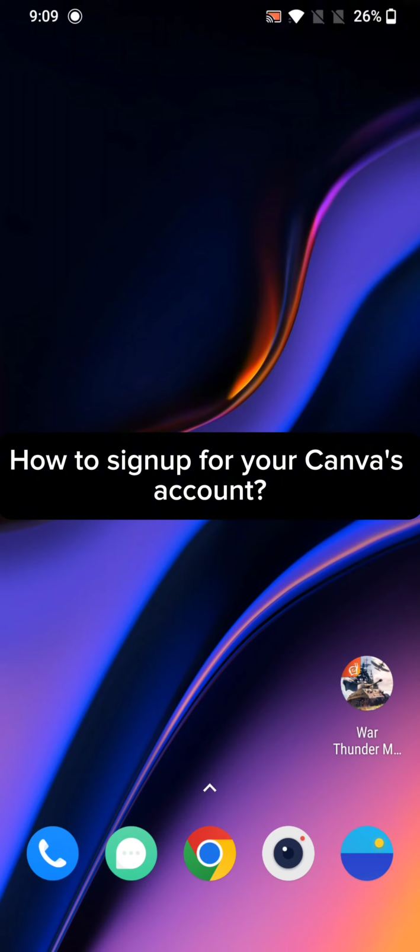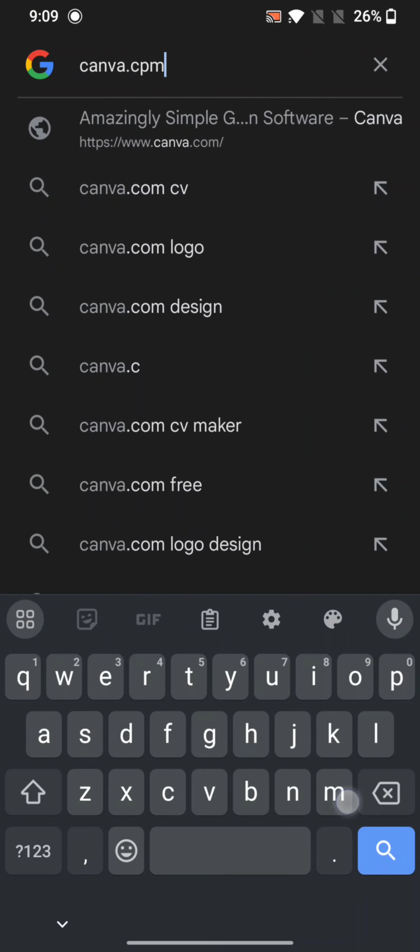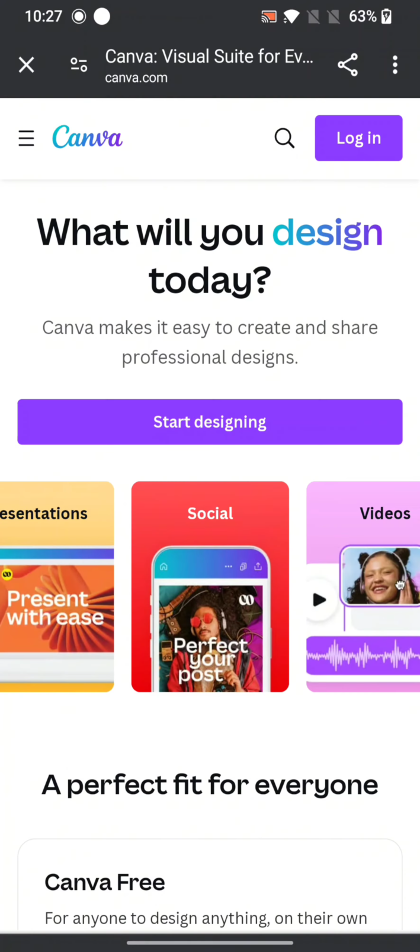To sign up for your Canva account, firstly go ahead and launch any web browser of your preference. On the search box at the top, type in canva.com and make a search. The official page of Canva will appear on the screen.